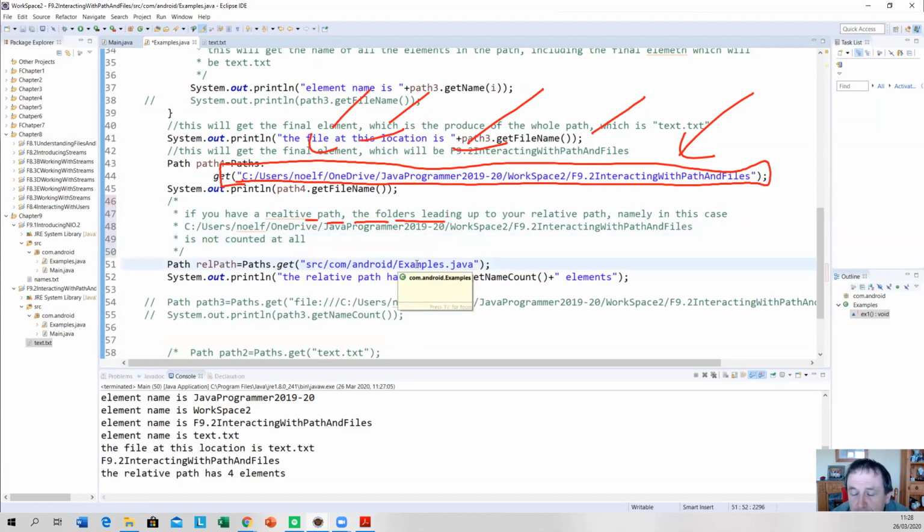Does everyone understand that? Okay. So when it's a relative path, the relative path itself is not counted. But there is a way around that. We'll get to it today. It's a method called relativize. I can't even pronounce that right.